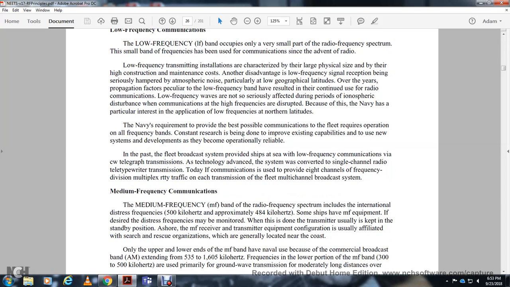The Navy requirements are to provide the best communication with the fleet, with the requirements of operations covering all frequency bands. Constant research has been done toward improvement of existing capability, and new system developments are becoming operational and reliable.